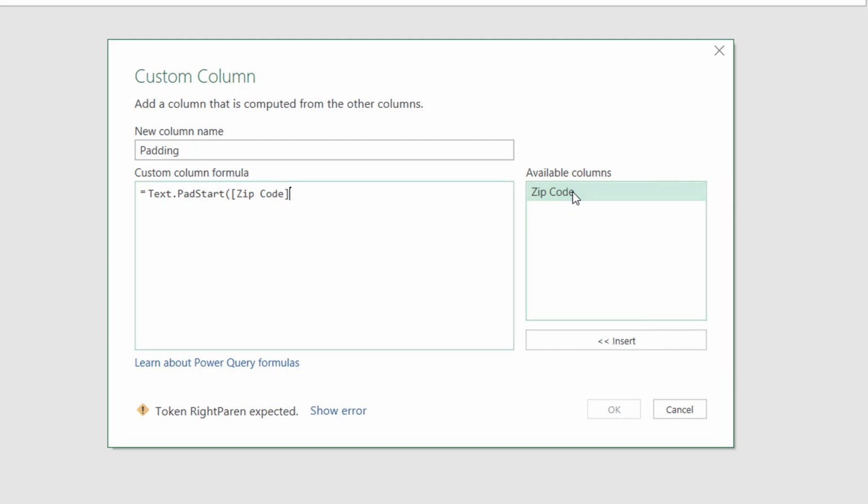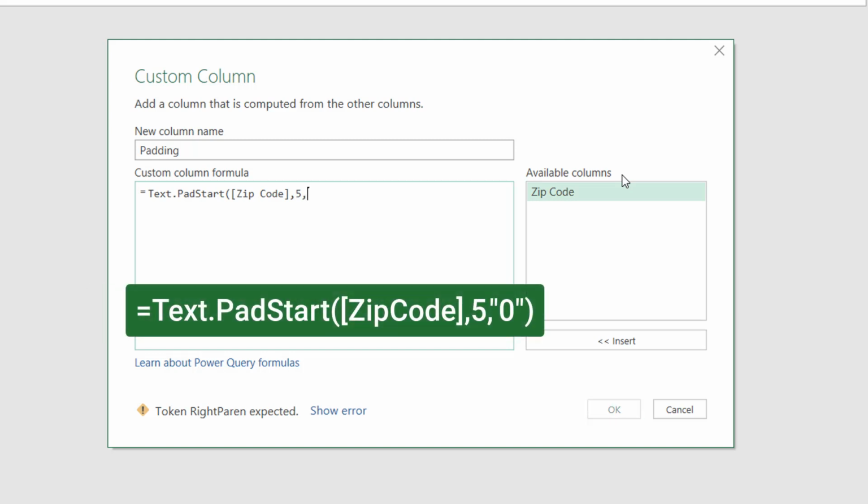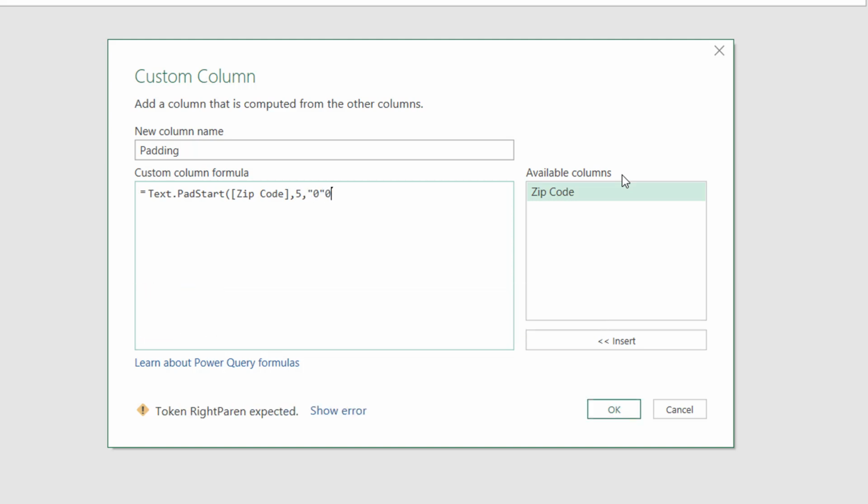In this case, it's the zip code. And then I type comma. How many characters would you like to add? Let's say 5. And then I type a comma. What's the character you want to use for padding your text? So in double quotation, I type 0, double quote, and I close the bracket.